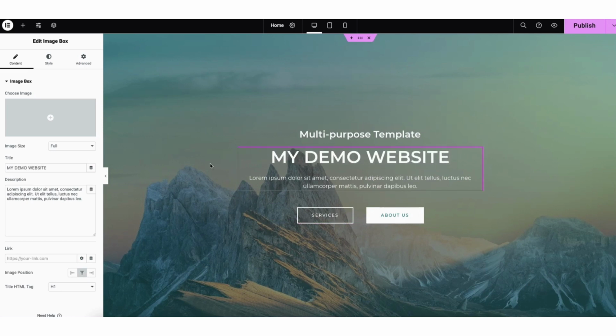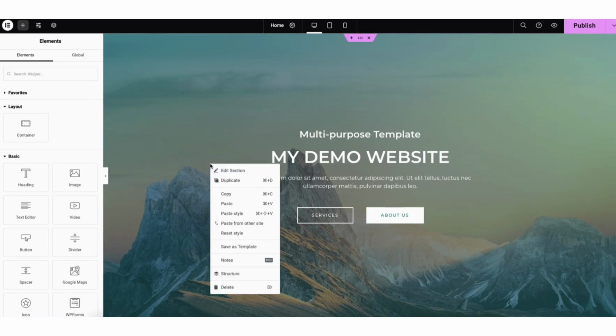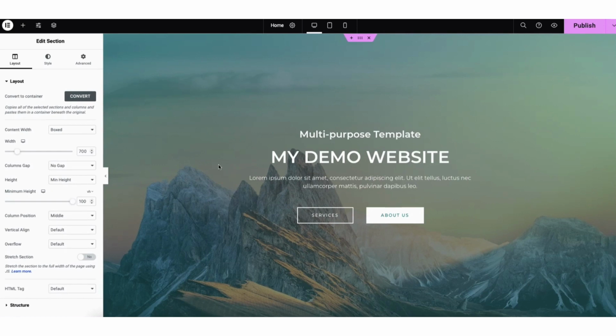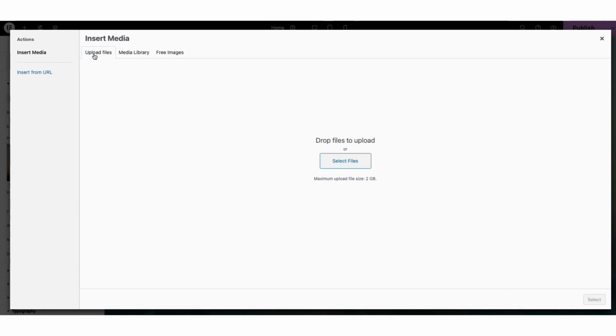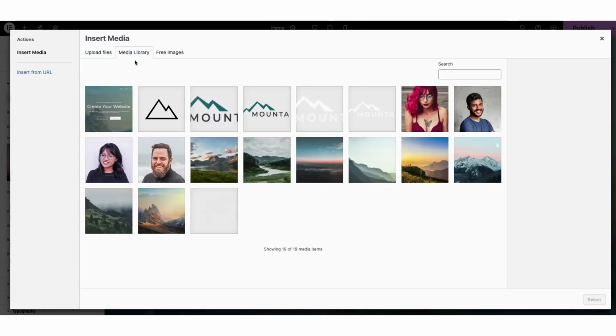If you want to make edits to the background image, right-click on the section. Click Edit Section, click Style, hover over the image, and click the trash can icon if you want to remove the image. Click over the image and you can upload a photo to place here, or click Media Library to upload images already uploaded in WordPress.